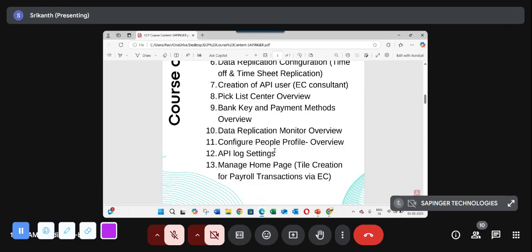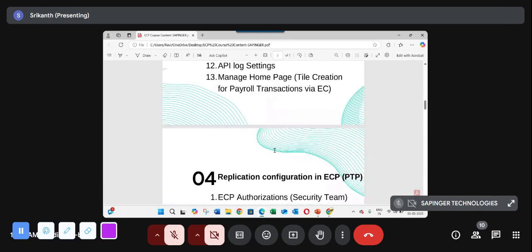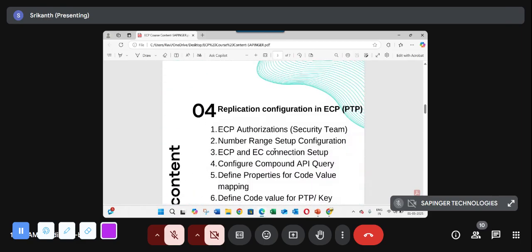Once we complete the front-end system configuration, then we can move on to ECP, Employee Central Payroll, where we need to do almost 80% of the configuration. Most of the configuration is in ECP as an ECP consultant.